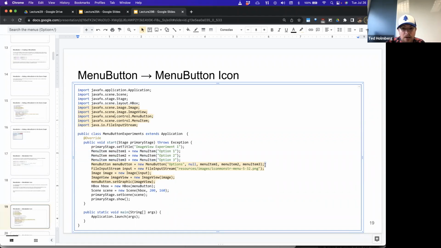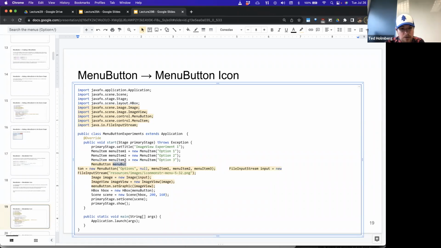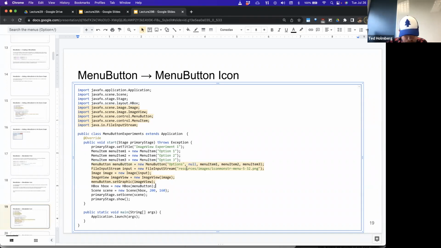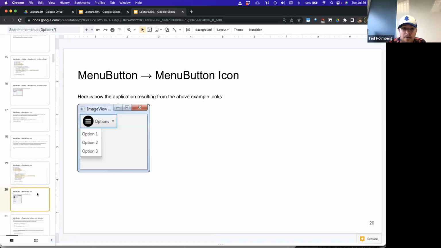I would create my menu button here. I could leave this blank. If I leave that parameter blank, then I can set up a file input stream around the actual PNG of my icon. Then I wrap an image object around the file input stream to model my image inside my Java code. Then I can pass a reference to that image to the image view, wrap that around and attach it. So now I have the image view. And then on my menu button, if I use the set graphic method and pass it an image view element, then that will display alongside my menu button.